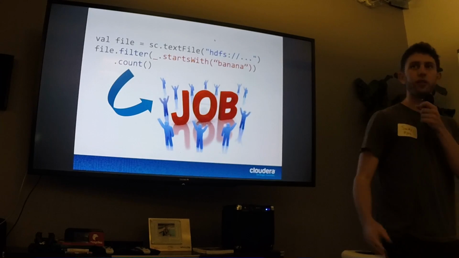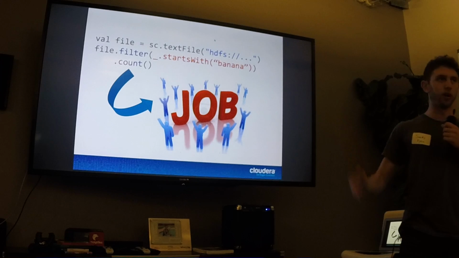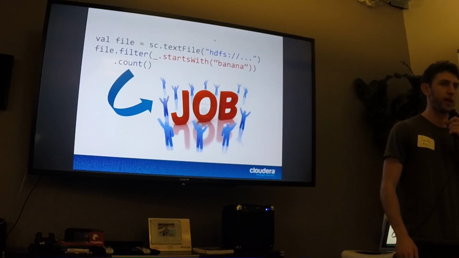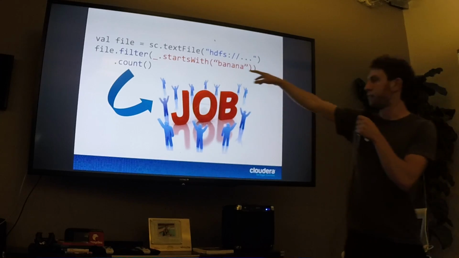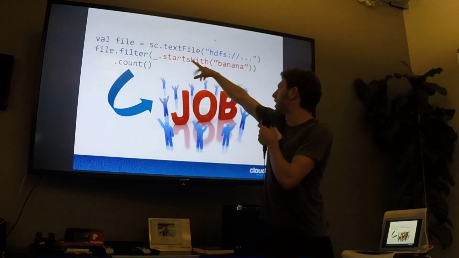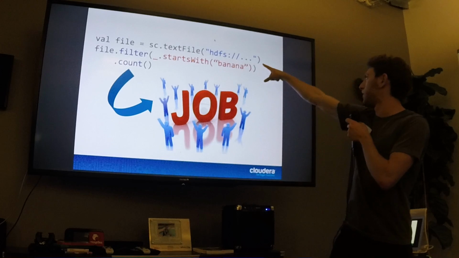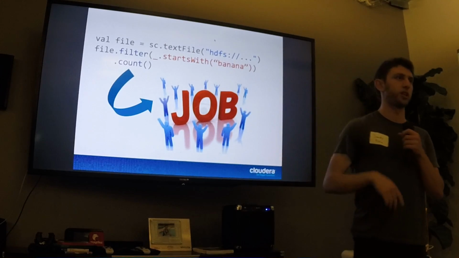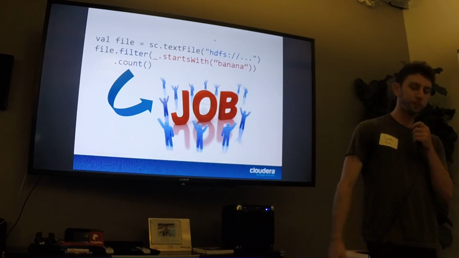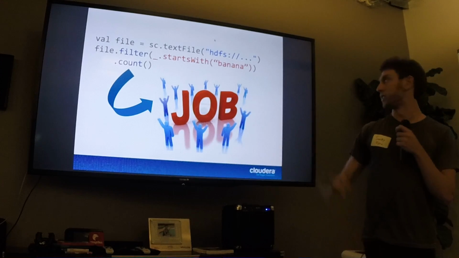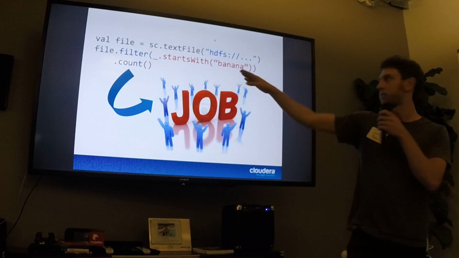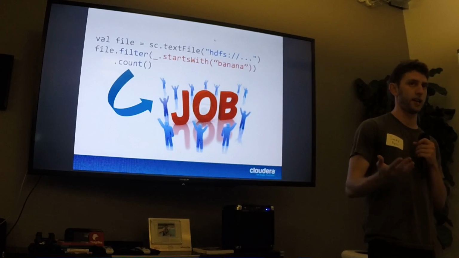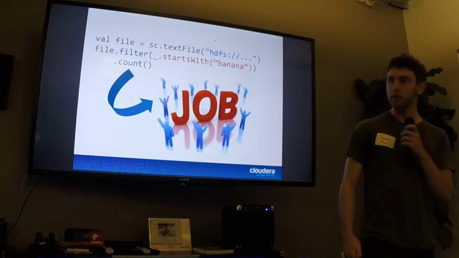Let's start with job. So this is maybe one of the simplest Spark programs that you could imagine writing. It basically takes a text file and counts all the words that start with banana. We have two transformations here. So we're saying Spark context read this text file as a transformation. We're saying file.filter, which is also a transformation. It's going to take all the records and cut out everything that does not start with the word banana. And then lastly, we have this final operation count, which is not a transformation. Count is what Spark calls an action.